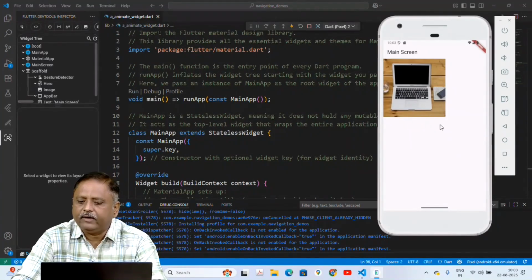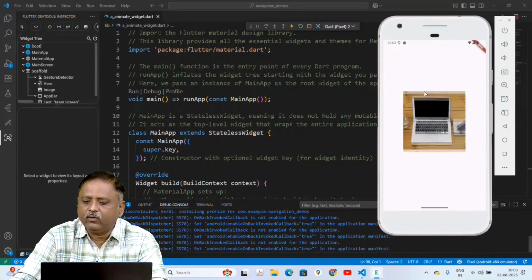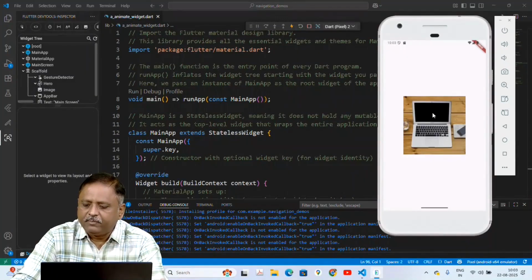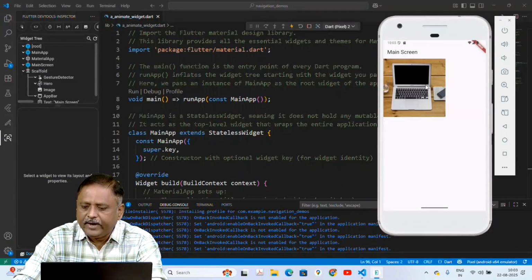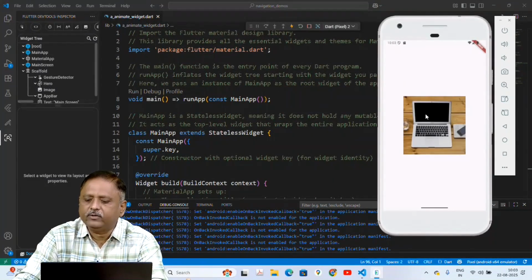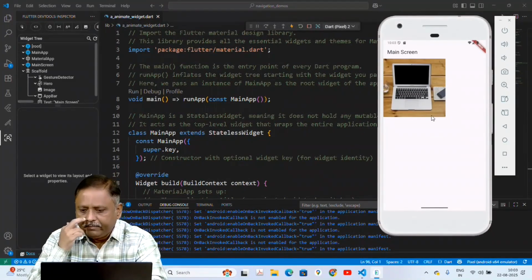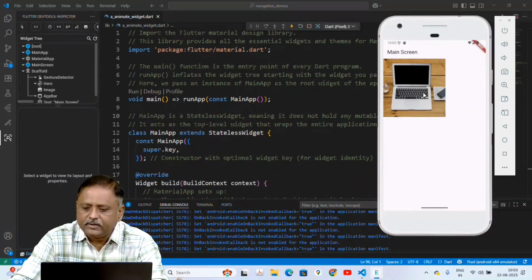When I click on this, it will again go back to the main screen, and from the main screen I can go back to the second screen, which displays this image in the center of the screen. So let us try to understand how this works. Whenever I click on this main screen image, it will navigate me to the second screen using the push method, and when I click on this, it will navigate me back to the main screen using the pop method. So let us try to understand this code.